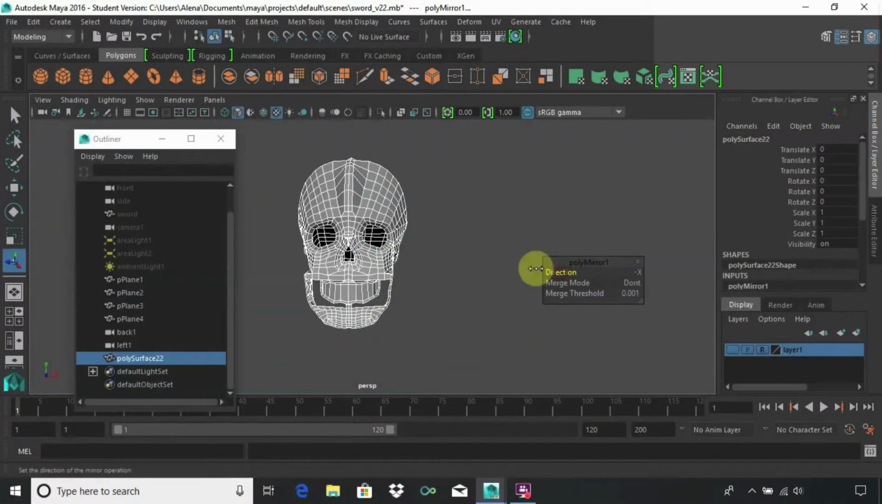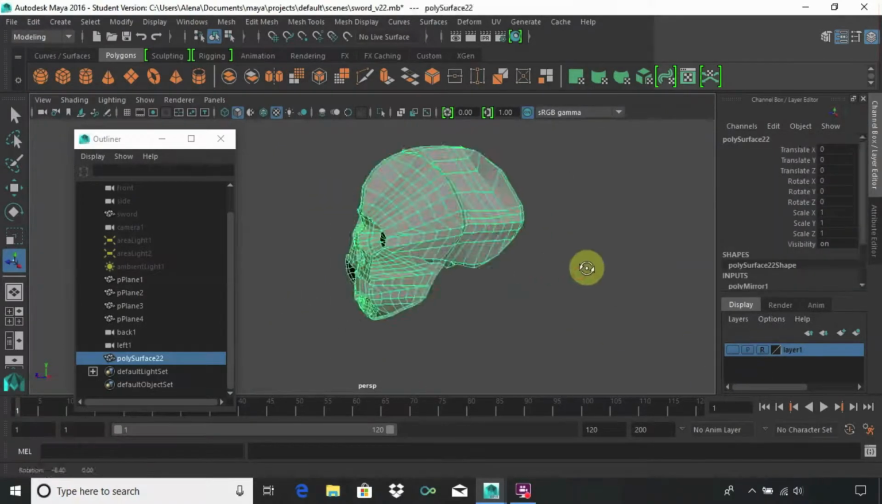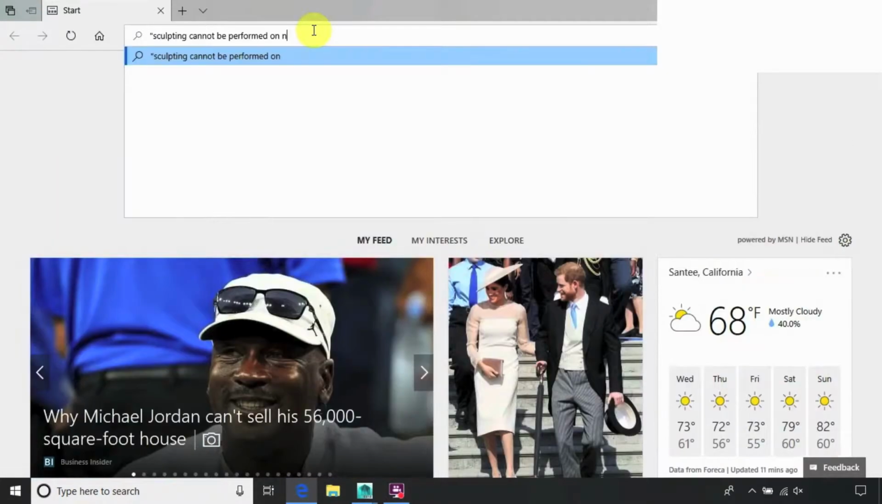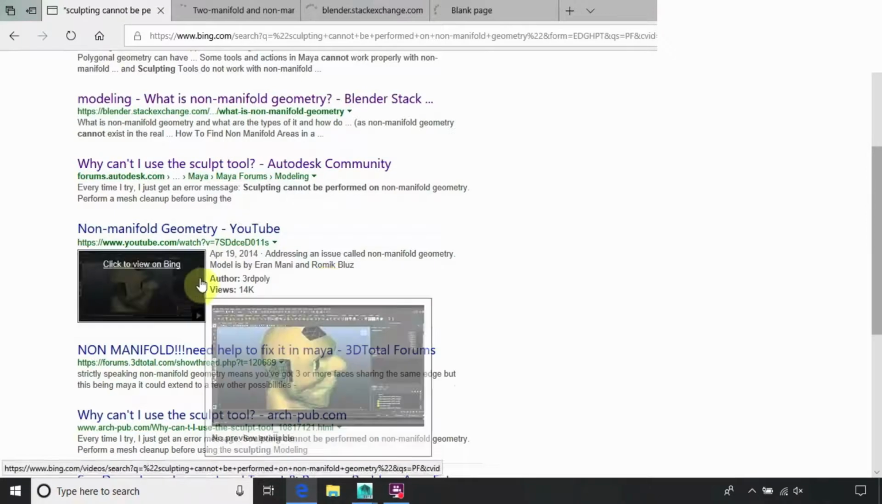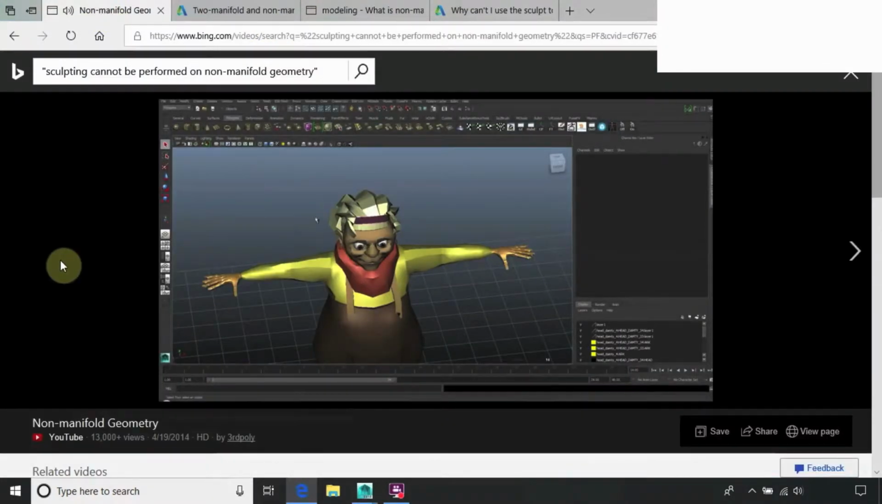So right here, I finally have a solid mesh that's composed of only 4-sided polygons. Now I'm trying again to use the sculpt geometry tool so I can smooth out the mesh, but it's not working, so I googled the error I got, which again was that sculpting can't be performed on non-manifold geometry. I find some video that explains it kind of, but I don't think I'm working through the same issue that the other person was trying to solve. So I kind of wing it.